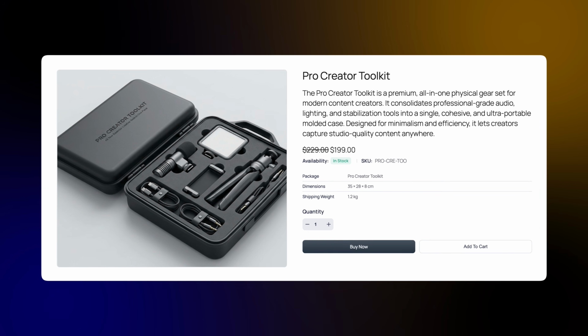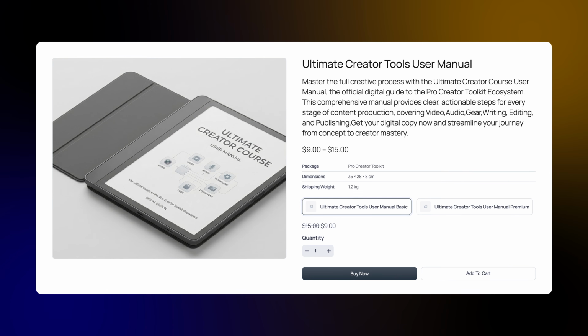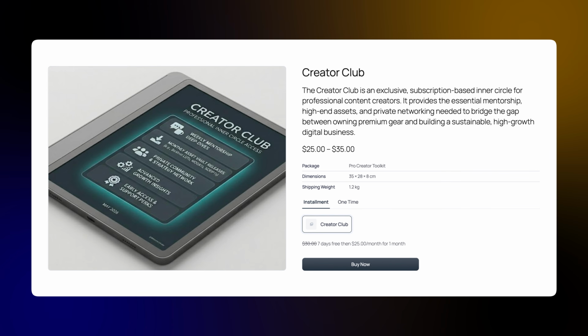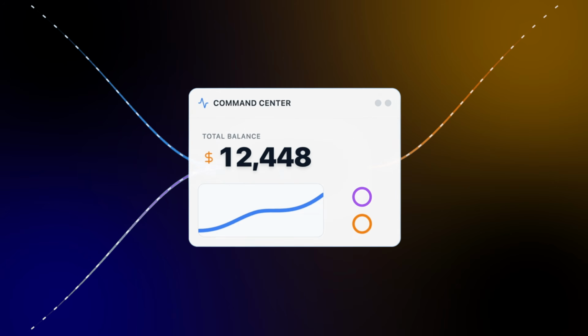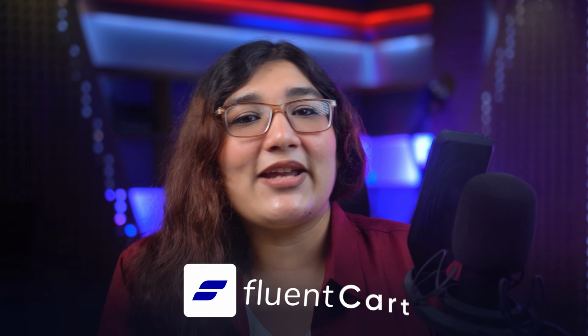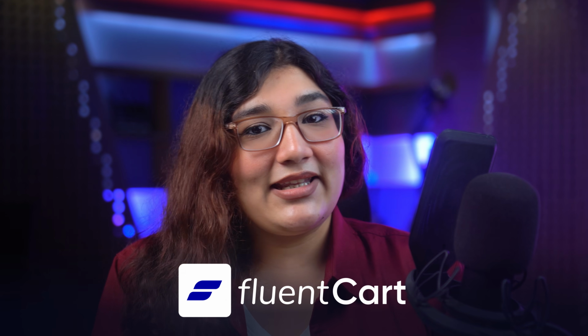They could order a physical product, download a digital file, or sign up for a subscription plan all in one place. One setup, one dashboard, 3 income streams working together. That's exactly what we're building today using FluentCart. And at the end, I'll show you a trick that can seriously boost your average order value in just a few steps. Alright, let's build it.